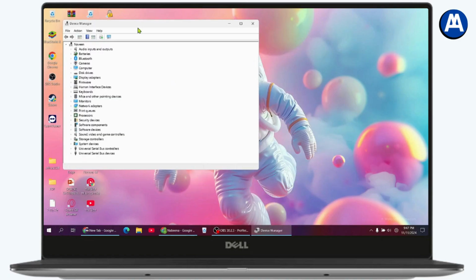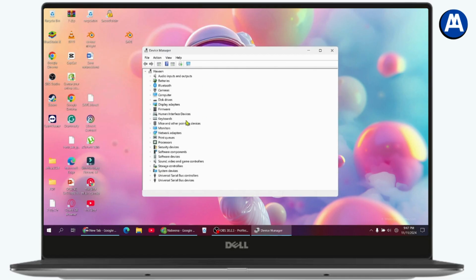Once you open up your device manager, you'll get this kind of interface where you can simply go with the keyboard option. So enlarge the keyboards, and from the device list, you need to click on the keyboard, right click on it, and then go with uninstall device.